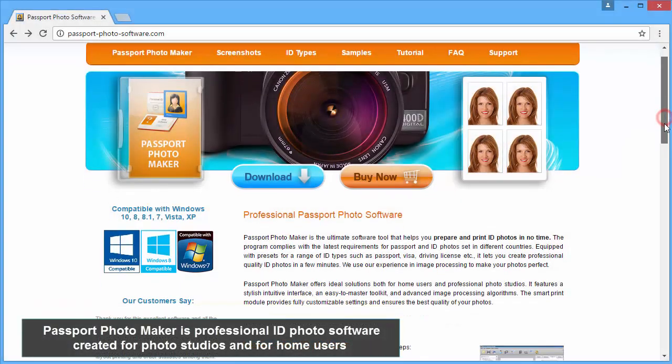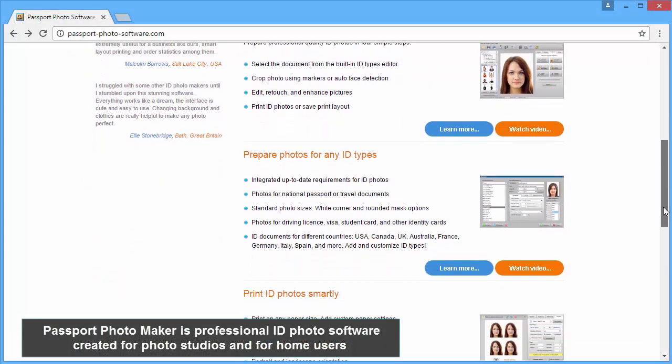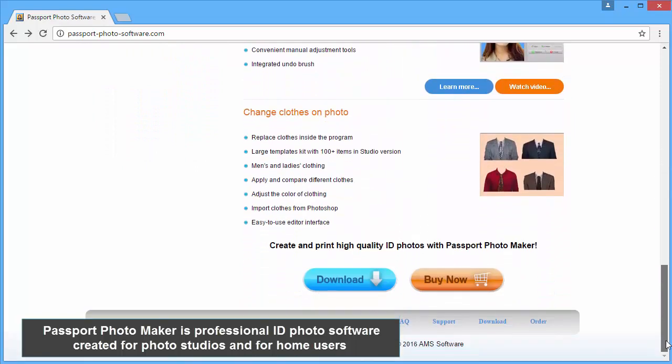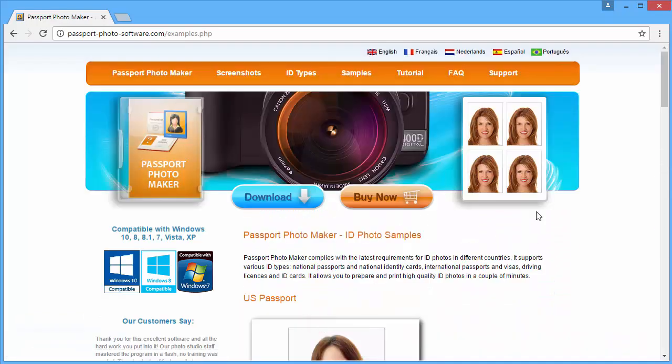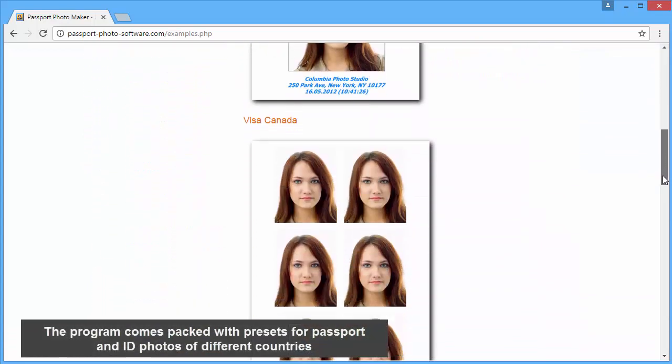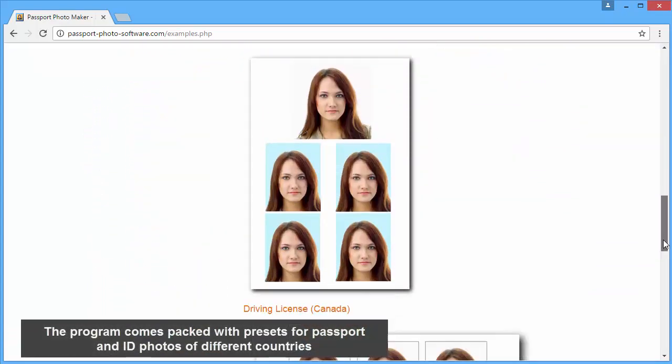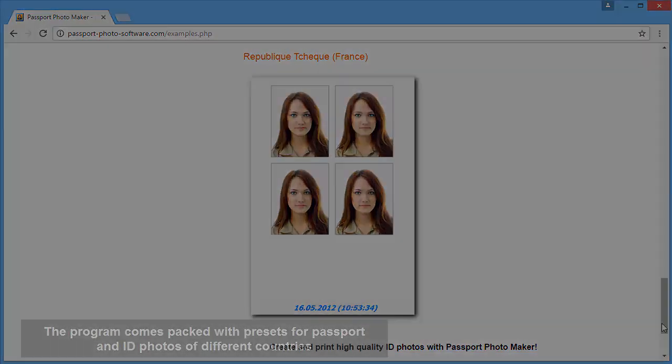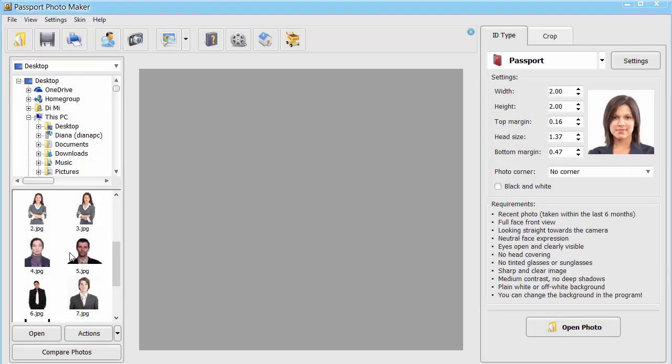Passport PhotoMaker is professional ID photo software that will be useful both for a photo studio and for a home user. It comes packed with presets for different ID types such as passport, visa, driving license, etc. And it lets you create high-quality pictures in just a few steps.